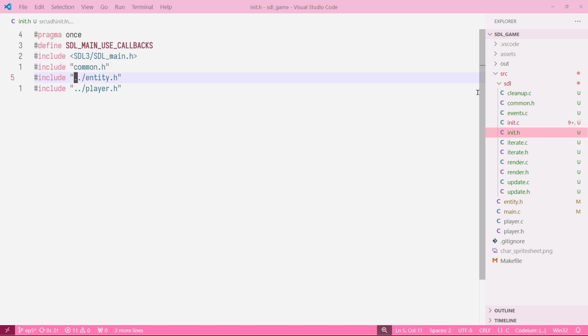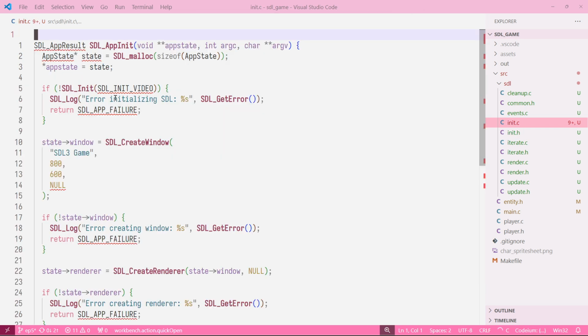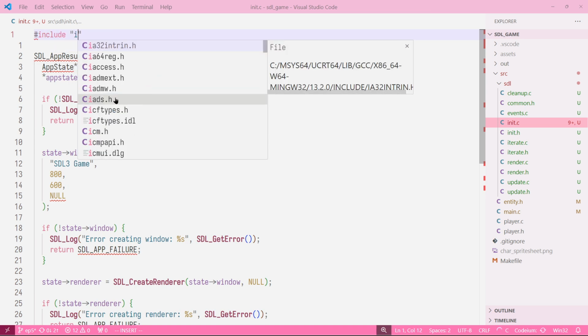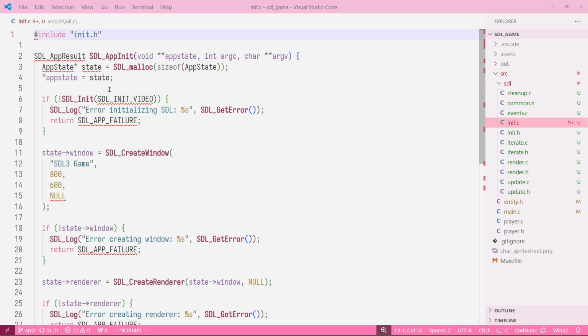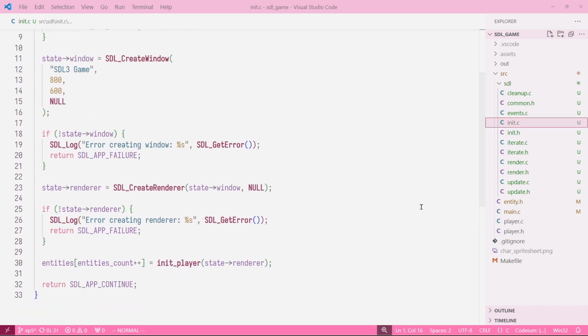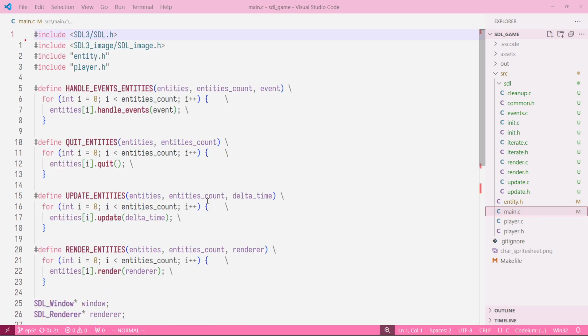I think we don't need to specify that the file is outside of this folder. And I'd say, yeah, that's about it. So now we can just go back into our init file and include init.h. Perfect. And there's no errors. Great. Now let's go back to main.c.